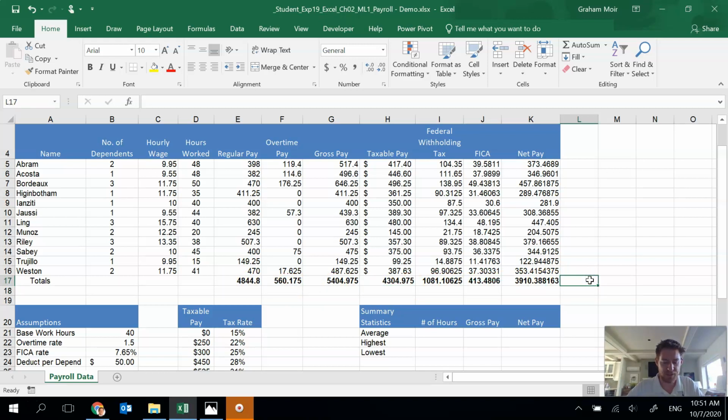So there is a note for Mac users that in the Home tab in the editing group, you can hit the auto sum button. In Windows, that looks like this. It's probably similar to your Mac screen. All right, so that's step 6.